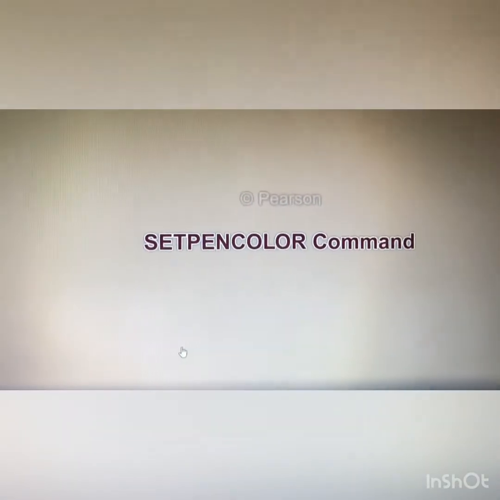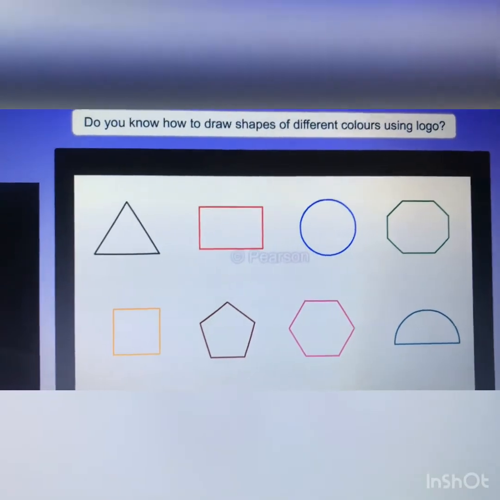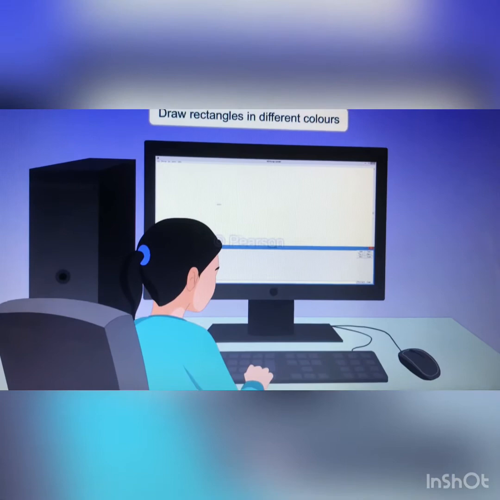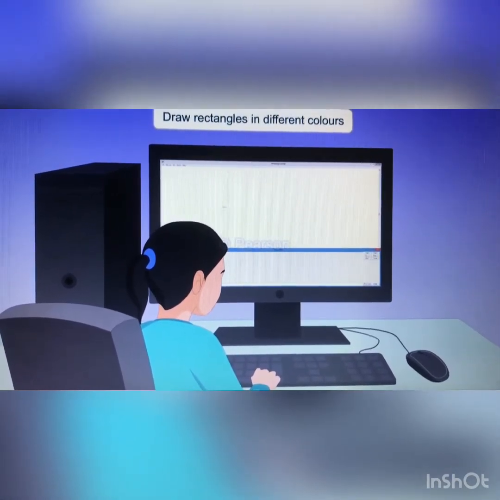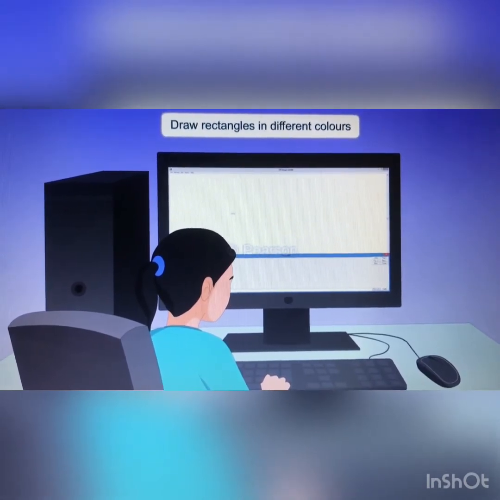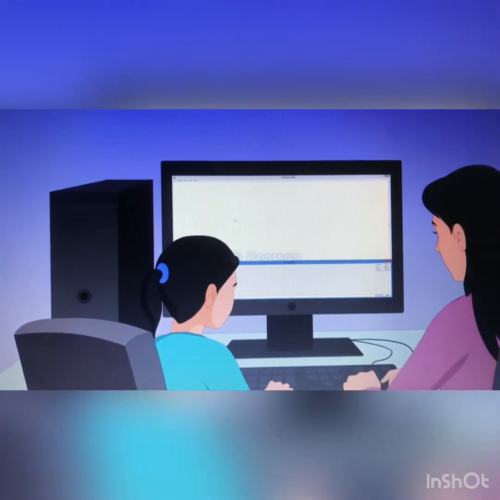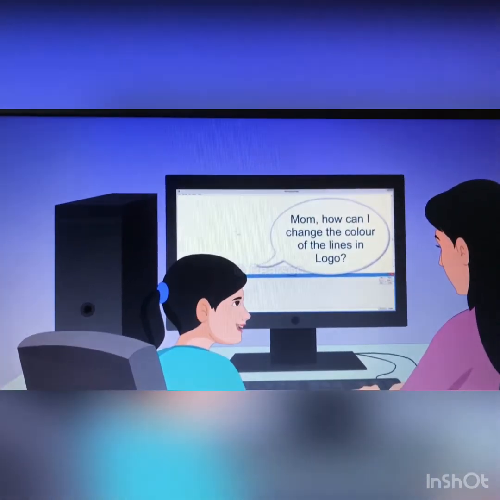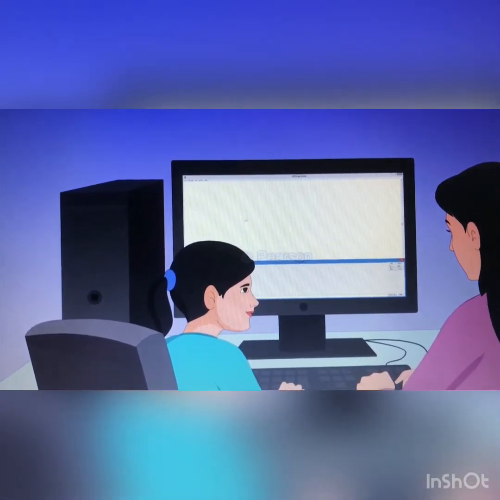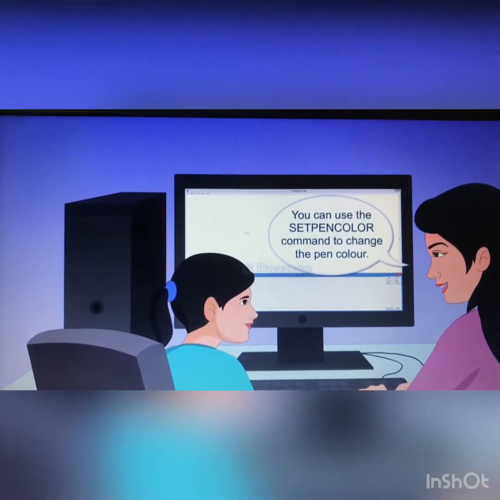Pen color command. Do you know how to draw shapes of different colors using Logo? Suja knows how to draw a rectangle in Logo. Now, she wants to draw 3 rectangles, each with a different color: one in red, one in blue, and another in green. She goes to her mom for help. Mom, how can I change the color of the line in Logo? Her mom replies, You can use the set pen color command to change the pen color.